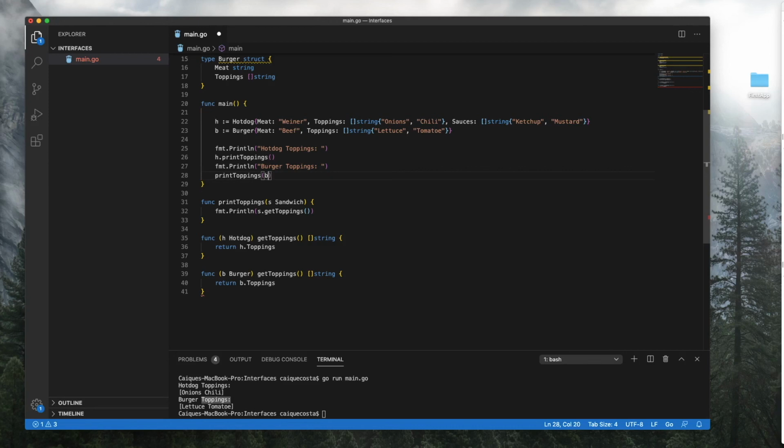And what was it? This was a burger, so let's pass in B. It satisfies this function because it requires a type of sandwich. And let's remove this again, this 2, and pass in H, which is also a type of sandwich. And what we should see is essentially the same output, but we just wrote less code, which is always a good thing. And there we go.